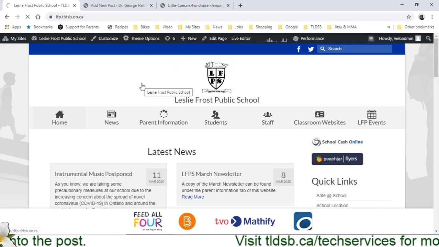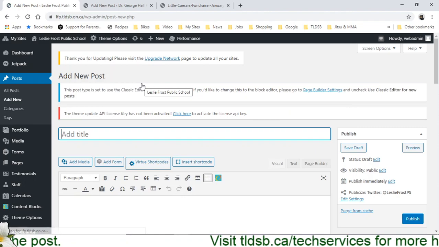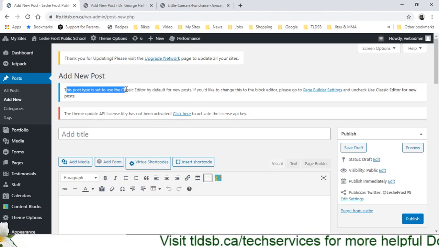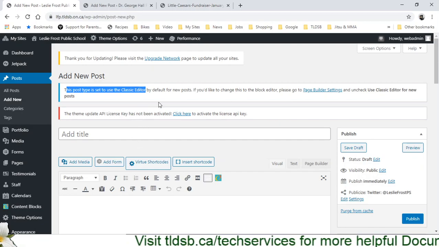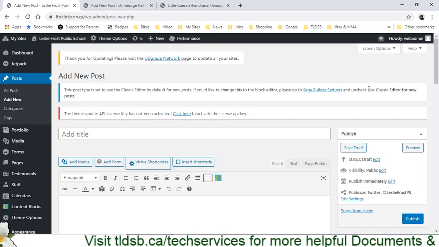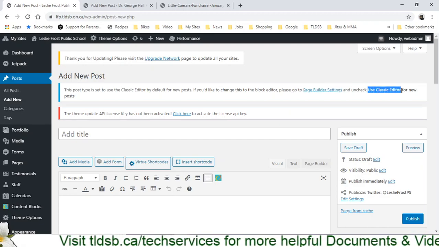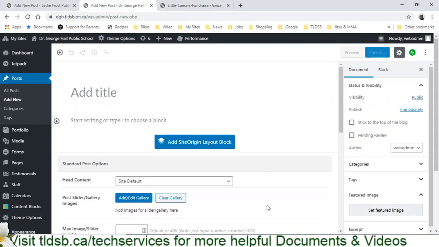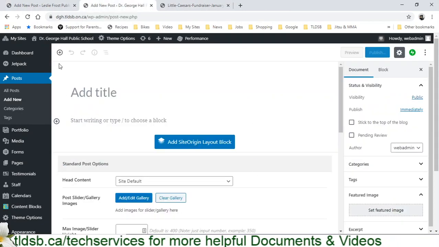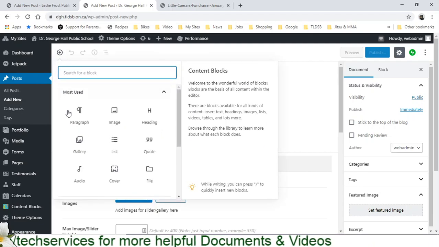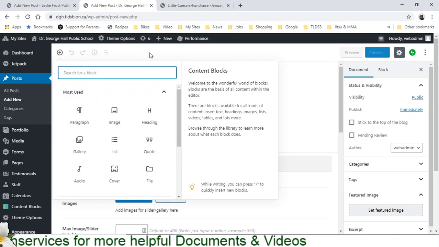Now, when this first reloads and I get the post coming up, this is the classic editor, and it lets me know right here this post type is set to classic editor by default for new posts. And if you want to change that, you can click on the link over here and uncheck the box for using the classic editor. In that case, when I hit new post, I would get this. So that's the block editor, where I can use this little plus symbol here or here and add all sorts of different blocks. We're going to use that in a moment.